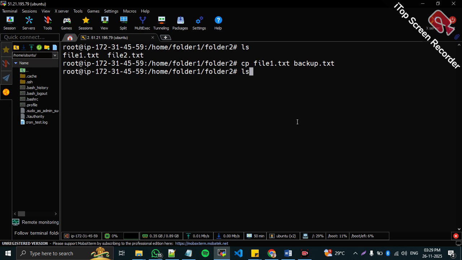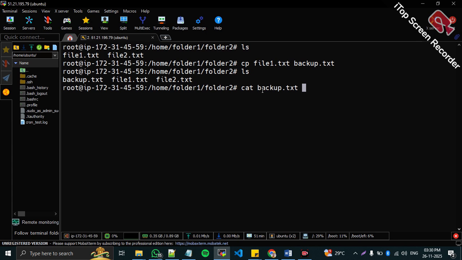I just run ls here, so you can easily see the backup.txt file is created. Now we can check if the backup.txt file has some content or not. Using the cat command, which I already told you is a very helpful command to display the content of a file, you can easily see this is file number 1, because file1.txt is copied to the backup.txt file.